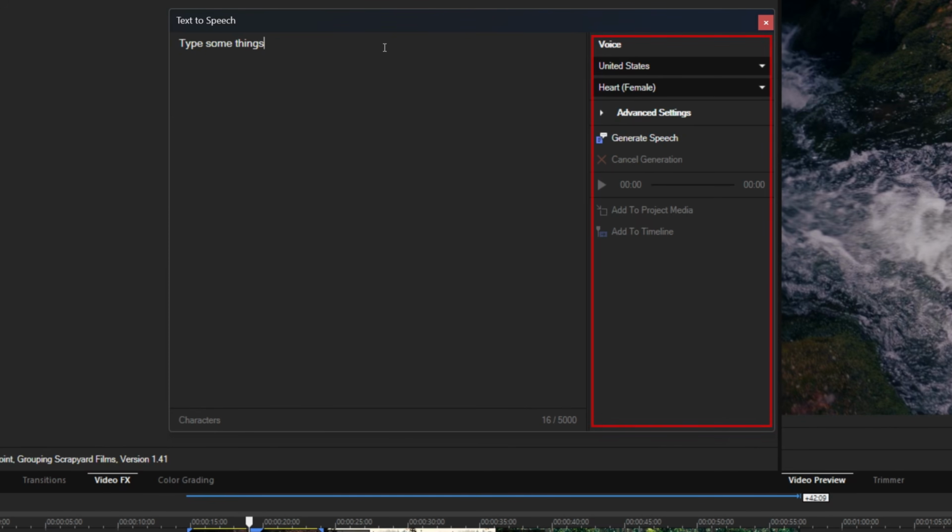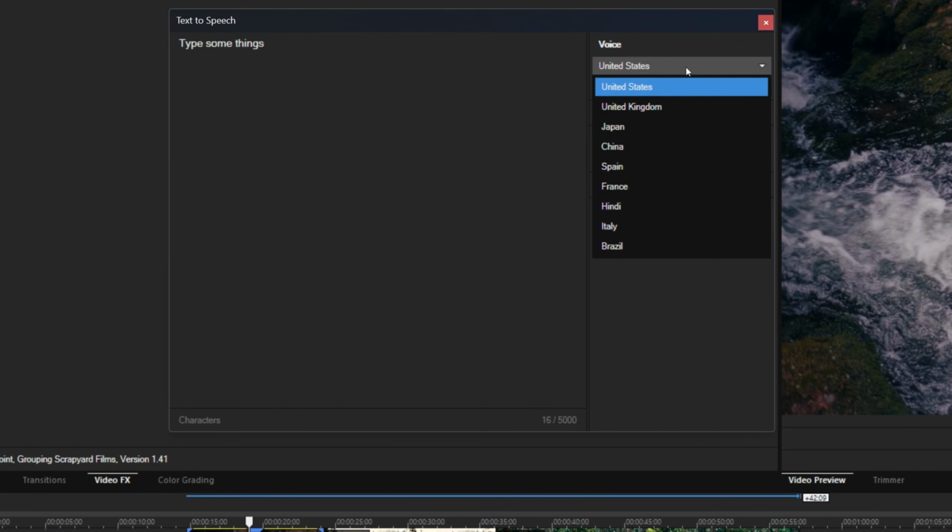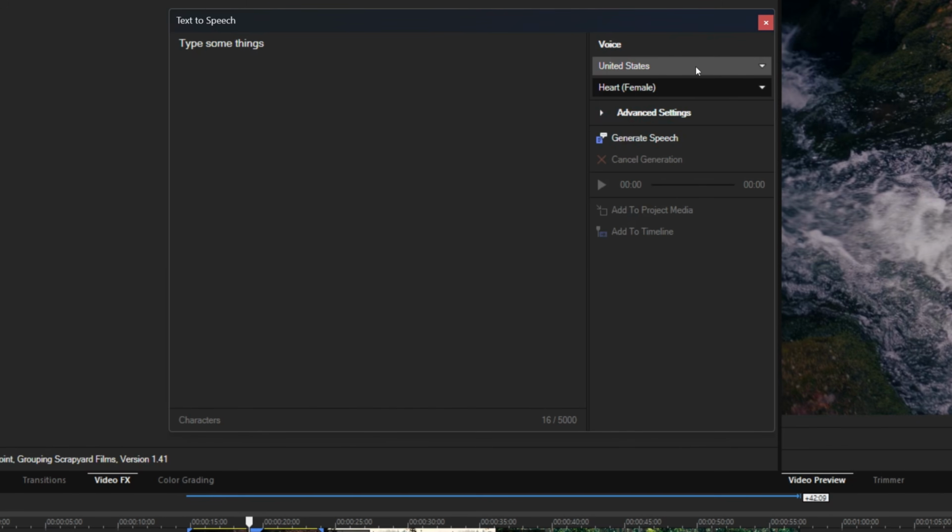And then over here on the right is where you can choose your parameters and options. So the first option is your country that we have. We have United States, UK, Japan, China, Spain, France, Hindi, Italy, and Brazil. These are the accents. So United States, like an American accent, British accent, Japanese accent. That's what these are going to be. They're not going to say it in that native language. You have to manually translate that and add that in. So we're just going to stick with the United States for right now, just as an example.